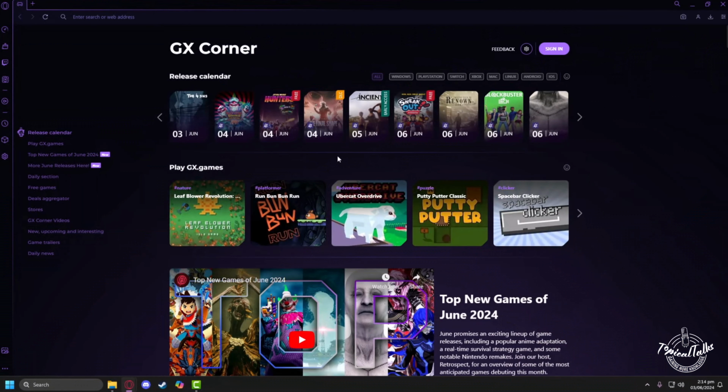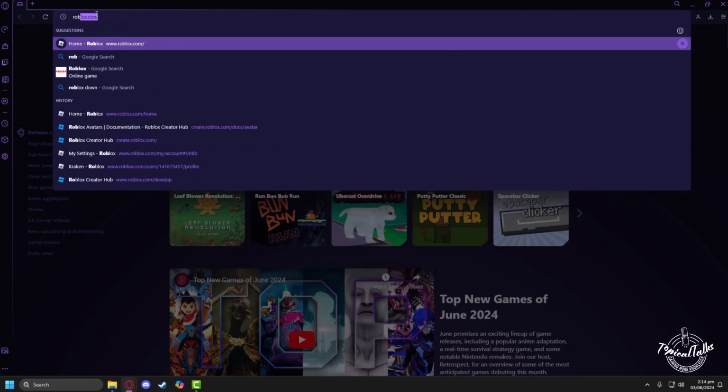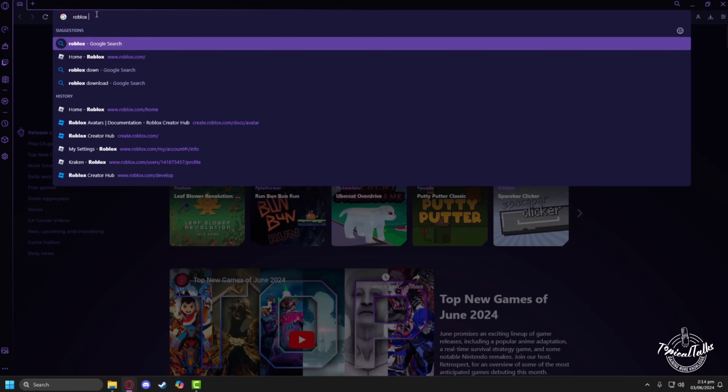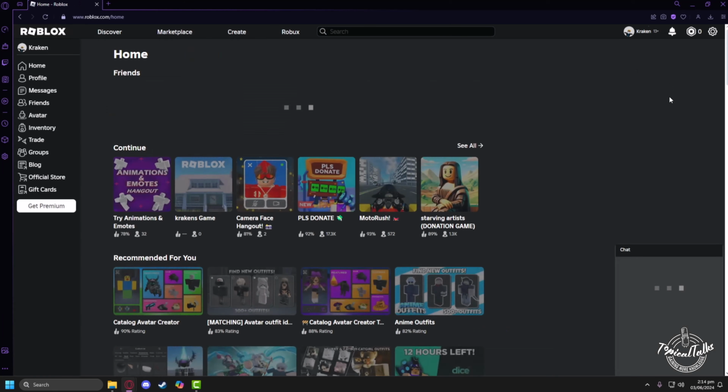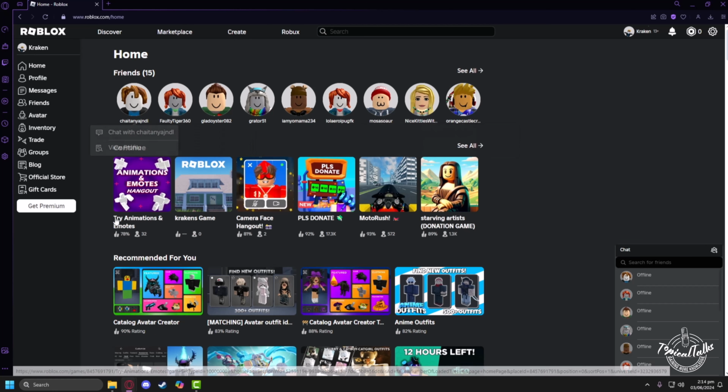So firstly, we'll open our browser and in the search panel, we'll type Roblox, then open the Google search. After that, the Roblox website will appear as a search option. You have to left click on it. Let the website load first.